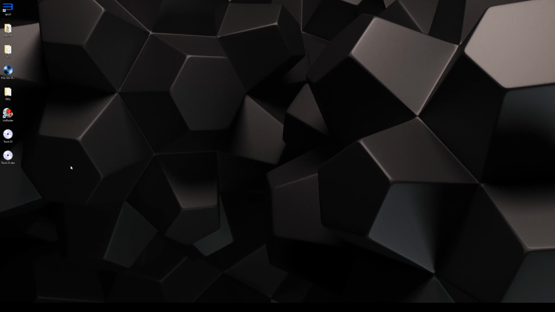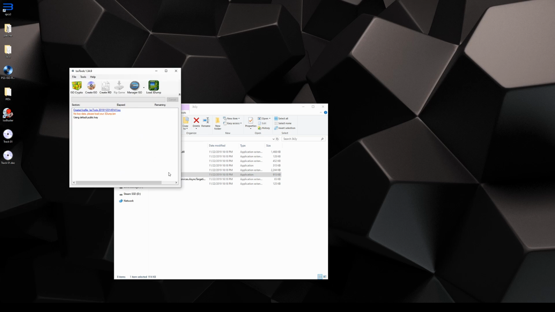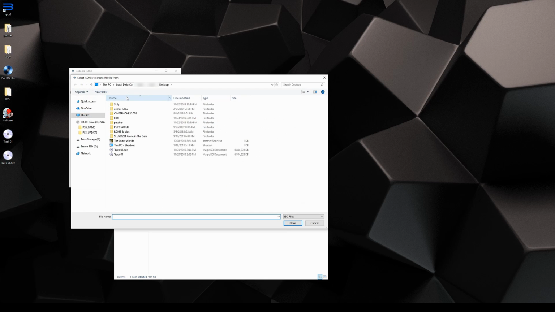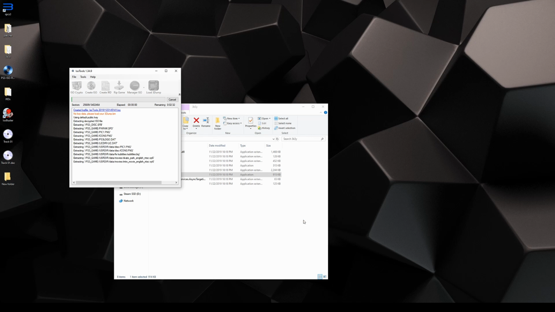So now that we know we've got a good image, we're ready to go ahead and extract it. So let's open up IsoTools once more and go up to Tools, ISO, and Extract ISO. Find your decrypted ISO, and then tell IsoTools where you want to save the extracted files. Make a new folder, but I suggest not renaming it. It can cause some weird issues during the extraction process.